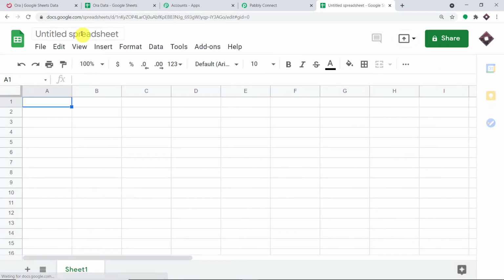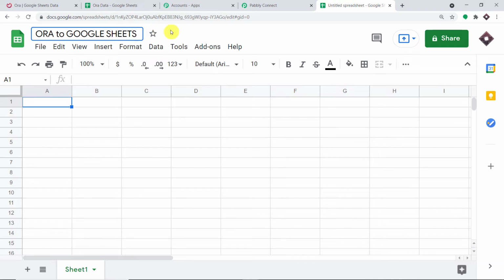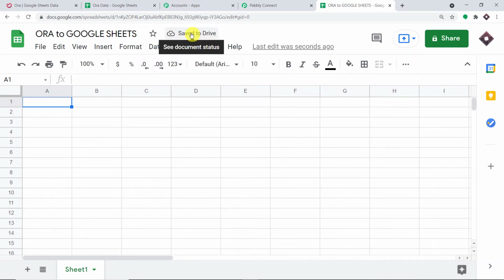Okay, so these are the details. And what I'm going to do here is I'm going to name it Ora to Google Sheets. Okay, so this is the name of the sheet, that is Ora to Google Sheets. Now we have to give a name. How about the time? Okay, so this will be the time when this task was created. Then we have the title. Okay, after that we have the description.